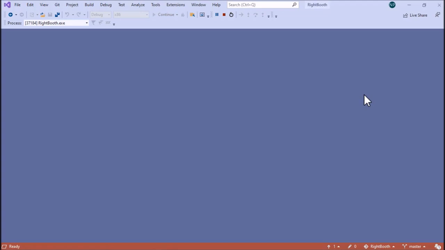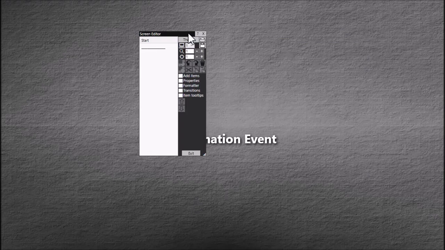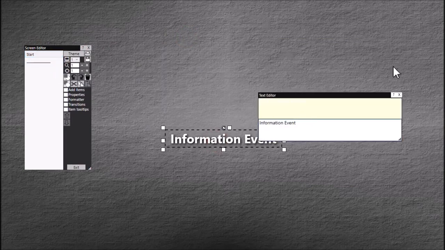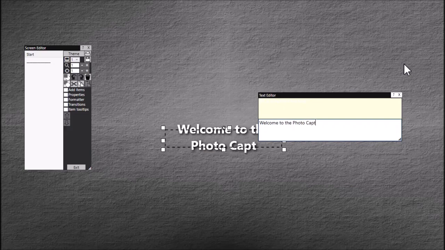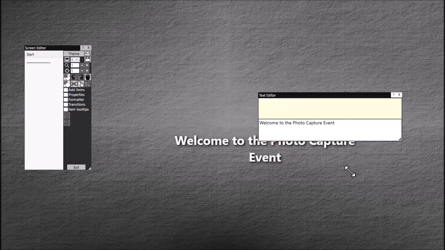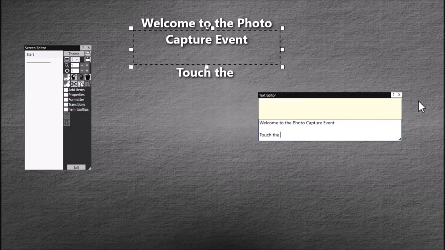So we've now created the information event. I'm just going to press the Escape key. Let's have a look at what it's done. It's literally one screen. So this can be our start screen, our welcome screen. So let's just put something like welcome to the photo capture event. Touch the screen to continue.